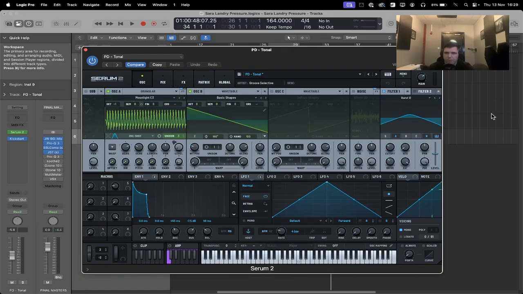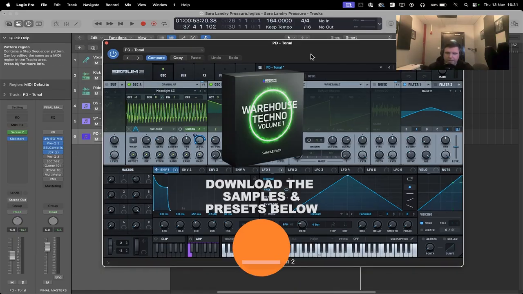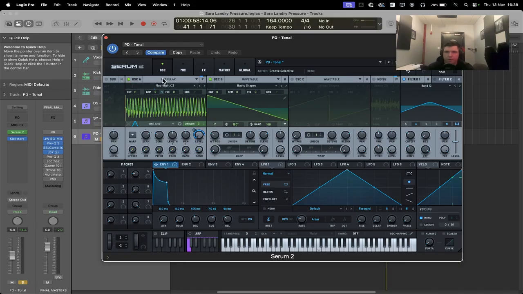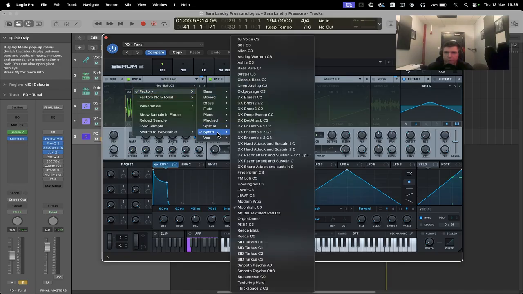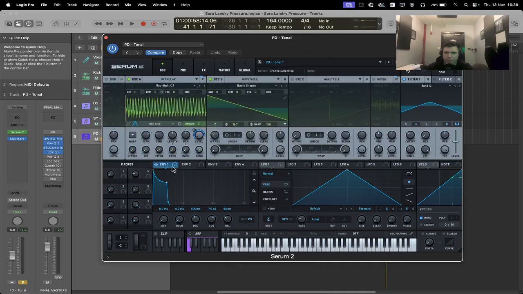This is when we start to introduce some granular synthesis, and again you can find this in the pack down below, Warehouse Techno Volume 1. You're going to start off with oscillator A, you're going to select granular, and then you're going to select Moonlight, so go Factory, Synth, and then select Moonlight here. You're going to select one shot, and you're going to turn your unison up to 3, and you're going to turn your level all the way down. Then you're moving on to oscillator B.